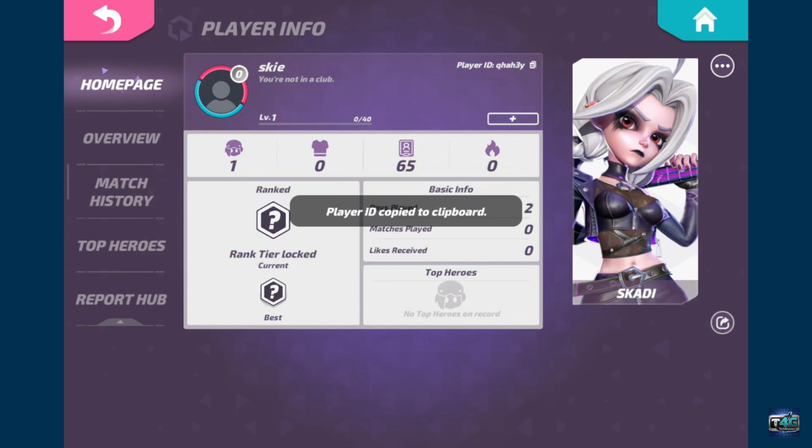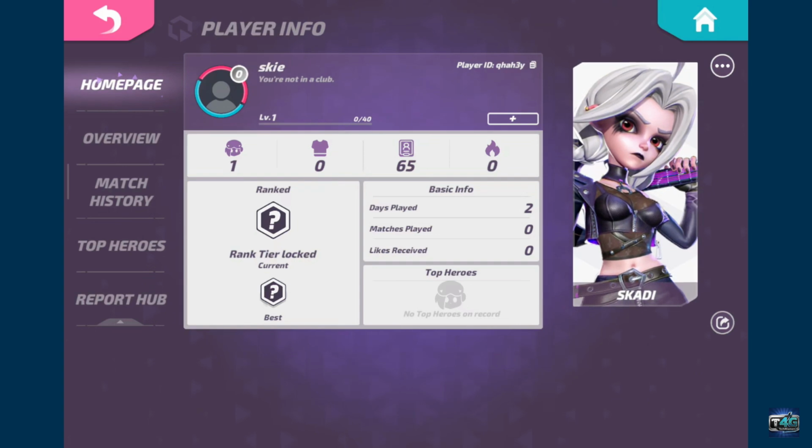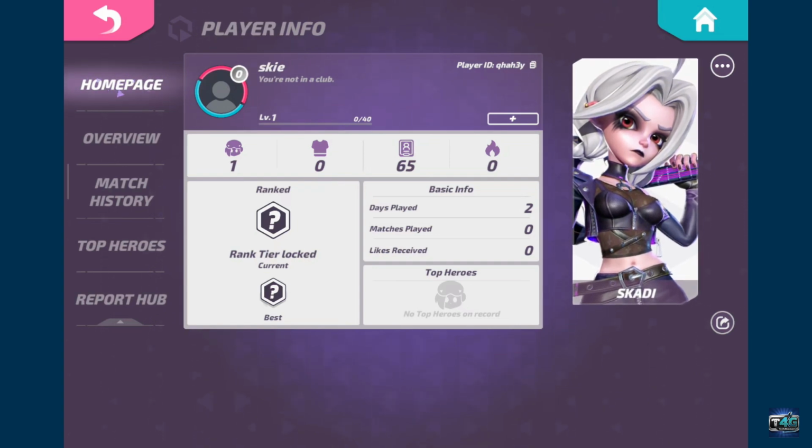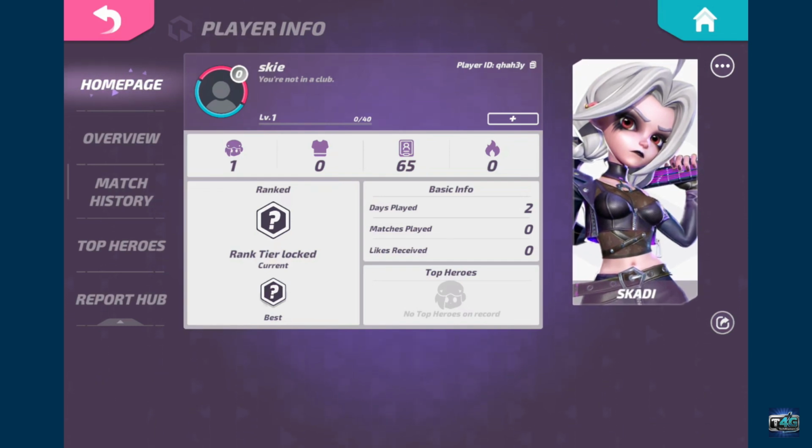Tap the player ID to copy it to your device's clipboard, and now you can paste it down in a secured folder, or you can also write it down on a piece of paper. You can later share it with friends or support.